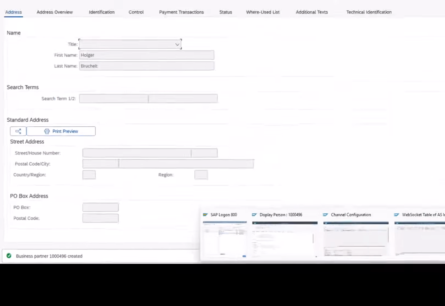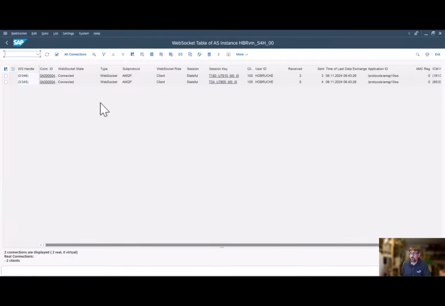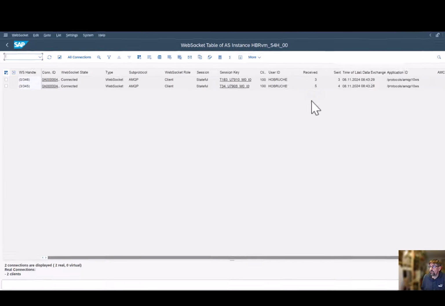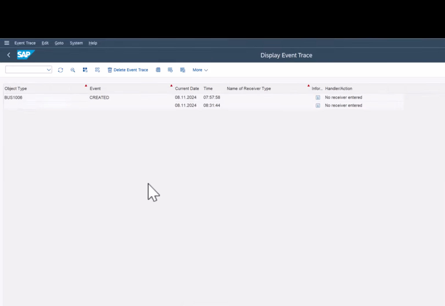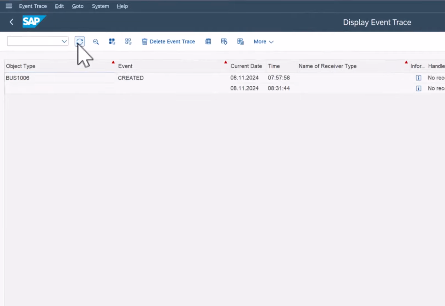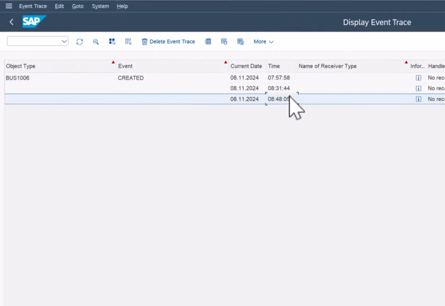Now, before I take a look at the Business Technology Platform, let me refresh here the WebSocket trace and keep an eye on these numbers here. If I click on refresh, you can see that there was an increase. So we did send something over to the Business Technology Platform. Or if we take a look at our event trace, if I refresh this page here, you can see that there was a new create event, which just happened, which sent the information over to the Business Technology Platform.